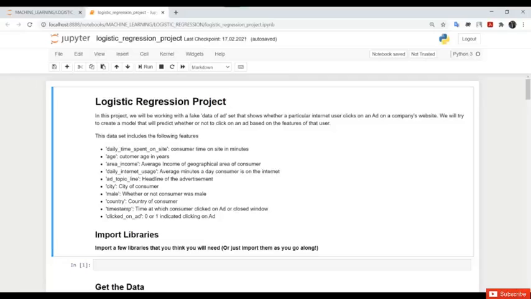The data set also contains various columns and attributes such as age of the customer, income of the customer, the topic line of the advertisement, is the consumer male or not, which country do they live in, etc. Okay?